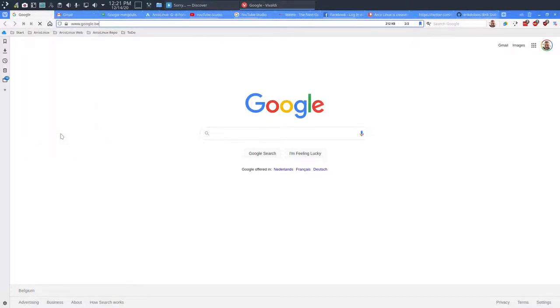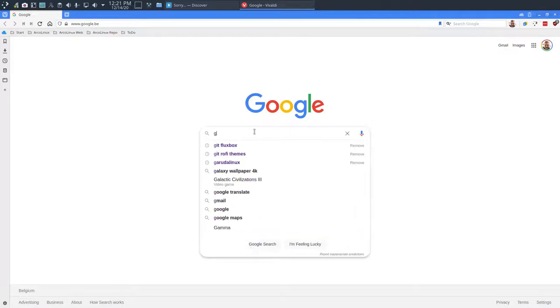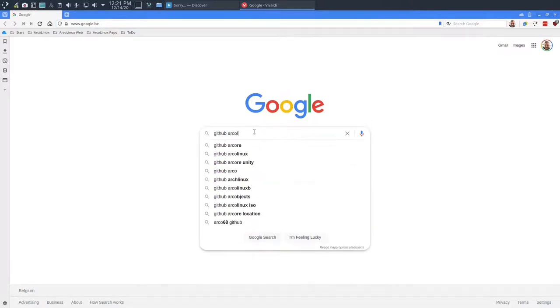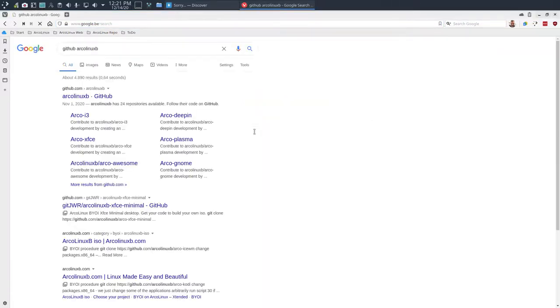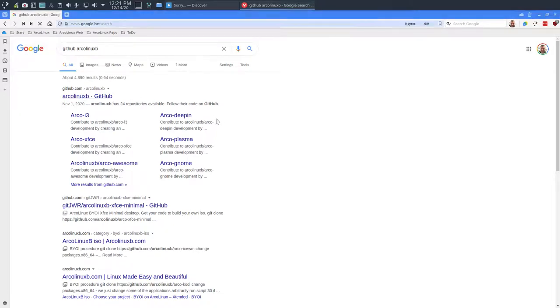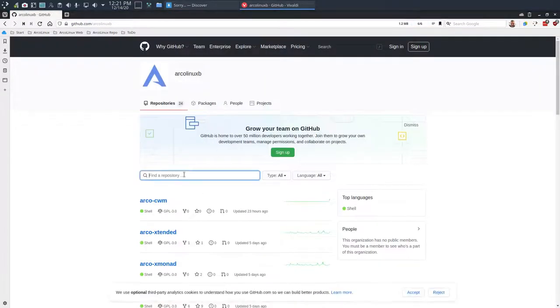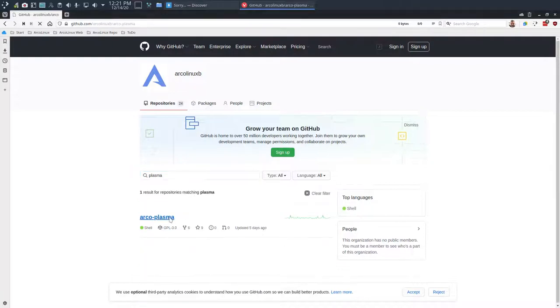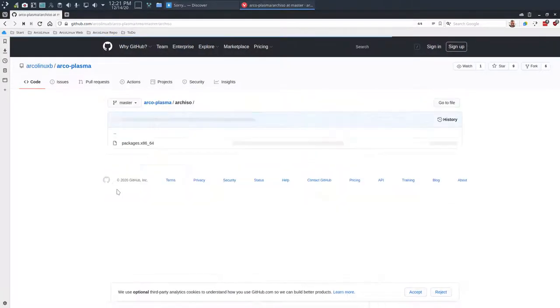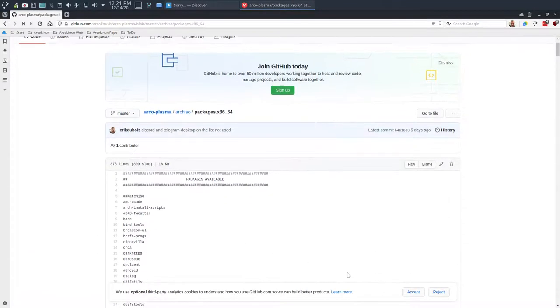And close tabs to the right. All gone. So, GitHub, ArcoLinux B, we can build our own ISOs. In the ArcoLinux B GitHub, we can build Plasma. Okay. And all we need is pieces of, well, the Arch Linux Lego block or Lego blocks.